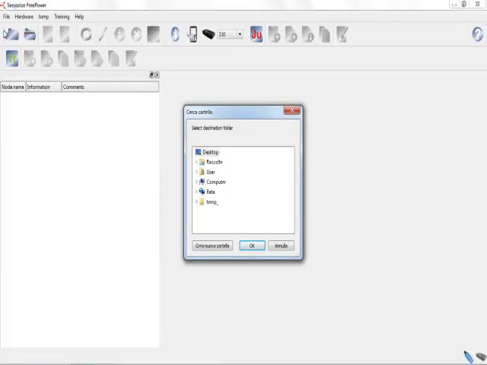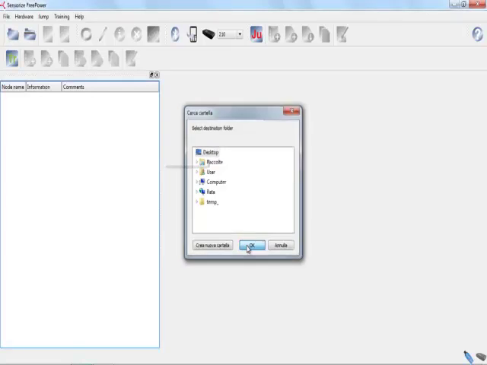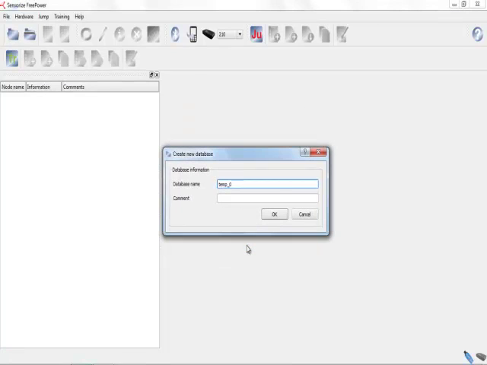The software will ask us where to locate the database. In this case, we will locate the database on the desktop. It is not necessary to create a new folder, since the software will automatically create a folder with the same name as the database. Next step is to assign a name to our database.